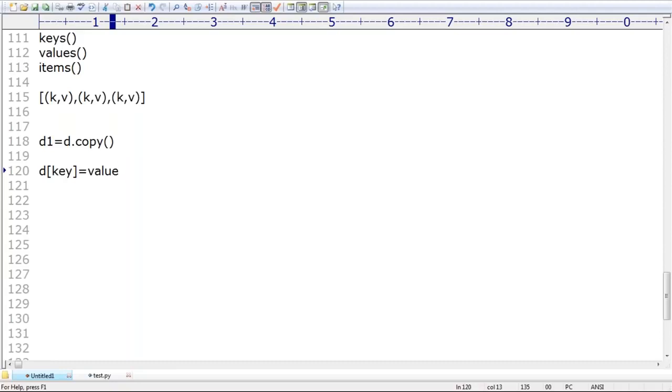Yes, man. d[key] = value. What will happen? Very simple. It will search for the key. If the key is already available, then by default it is an update operation, right? The old value will be replaced with the new value. If the key is not already available, then this key-value pair will be added.